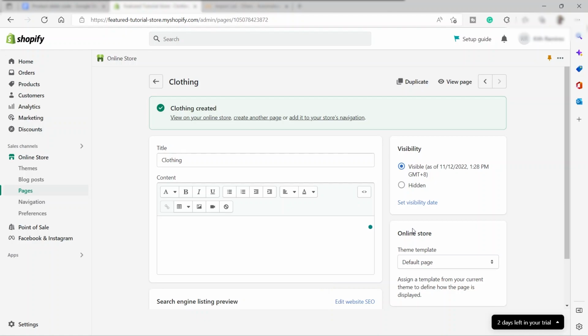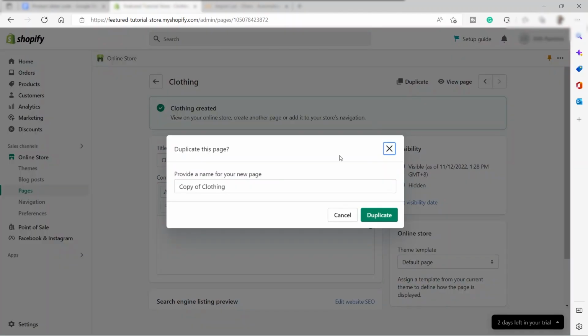And if you want to create another page, you can do it manually, the same thing that we did earlier. Or you can also do it like duplicate this page. I will just go ahead and duplicate this one. And then what we can do here is that we can rename the duplicate pages. So let me go ahead and name this one for footwear. Duplicate.